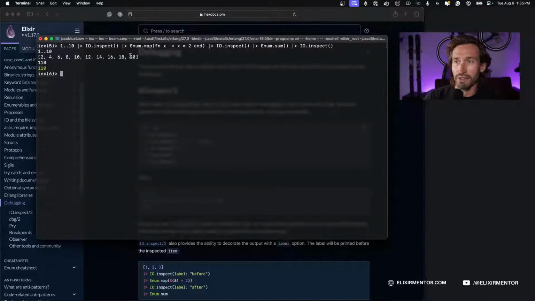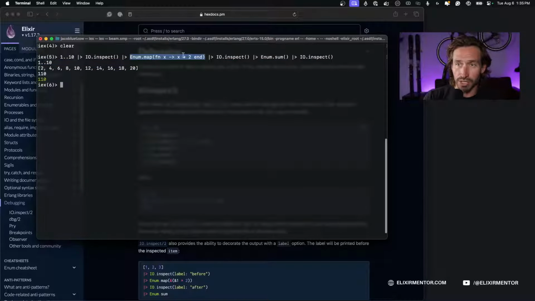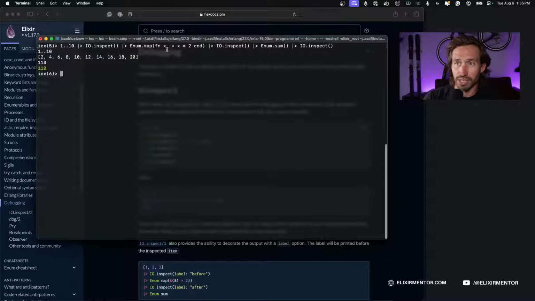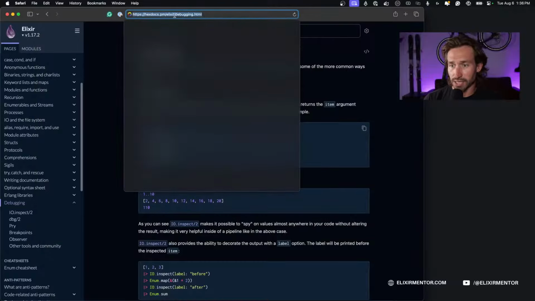All right, so we have our range. First we're inspecting our range, right? And we see that here. Then we're mapping through that range and multiplying each value by 2, and then we're inspecting that. You'll see our list of all of our values, 1 through 10, all multiplied by 2, which is cool. Then we're taking the sum of all those values and inspecting that, and we see that here. And then obviously we get our output, which we would get even without the inspect there. So that's pretty cool. And that is IO.inspect.